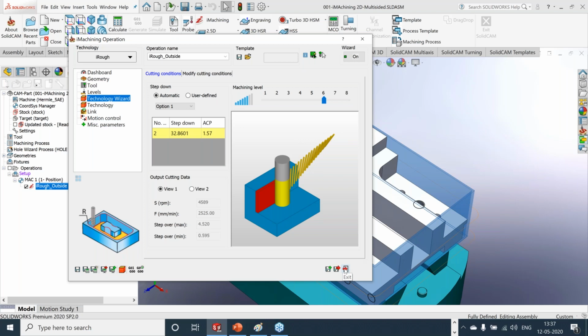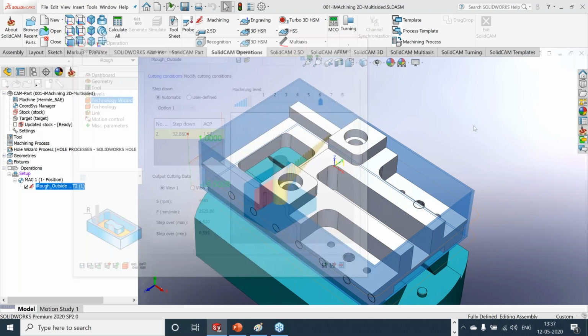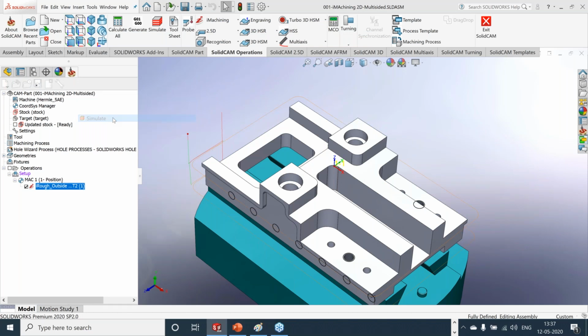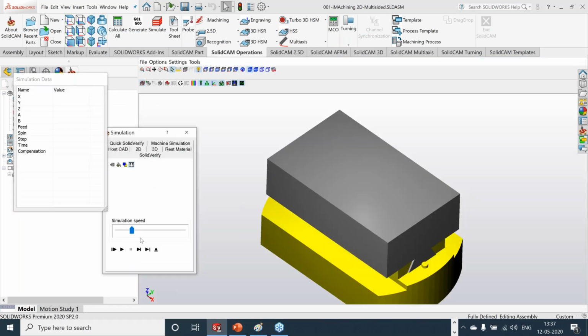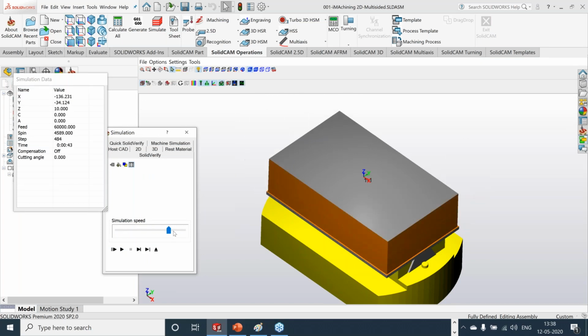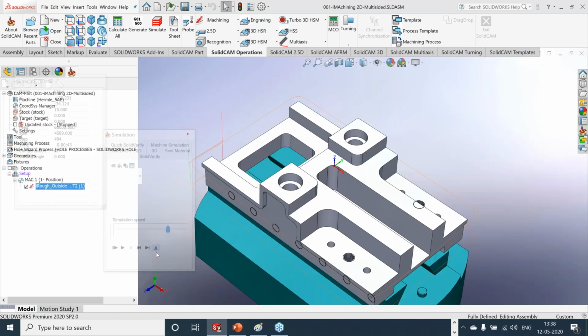So I have not done anything. I have not picked the stock boundary. I have not picked the target boundary. I have not selected the upper level. I have not selected the lower level. Nothing. I just selected feature recognition by outside roughing. It's done. Right, so let's go ahead and see the other functions.